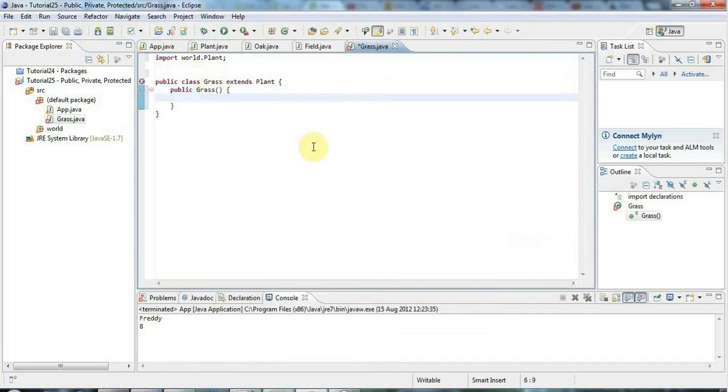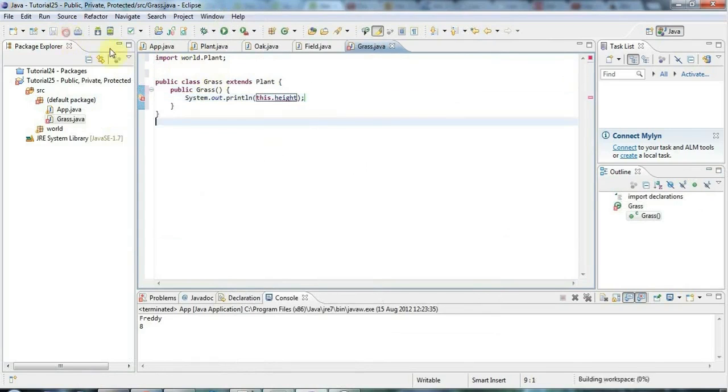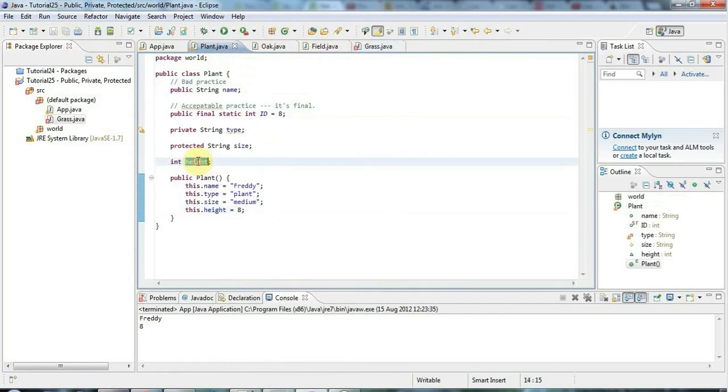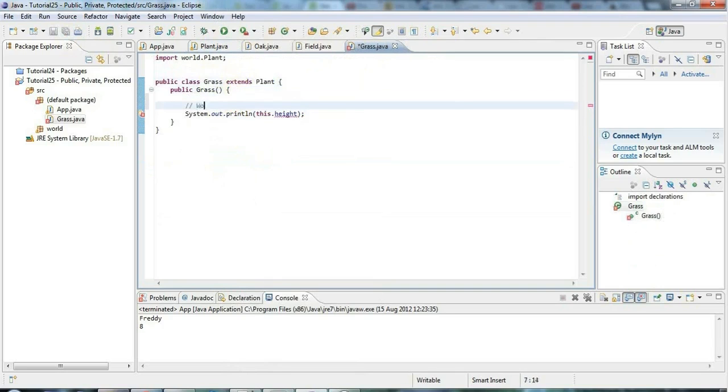And now, supposing I try to do sysout this dot height, it's not going to work, because if I look at plant, height has no access specifier. That means it's visible only in the same package, and even though grass is a subclass of plant, you still can't access this here. So this won't work. Grass is not in the same package as plant, even though it's a subclass. So that's a lot, and let's comment that out so it actually runs. And that's all I want to say for this tutorial.